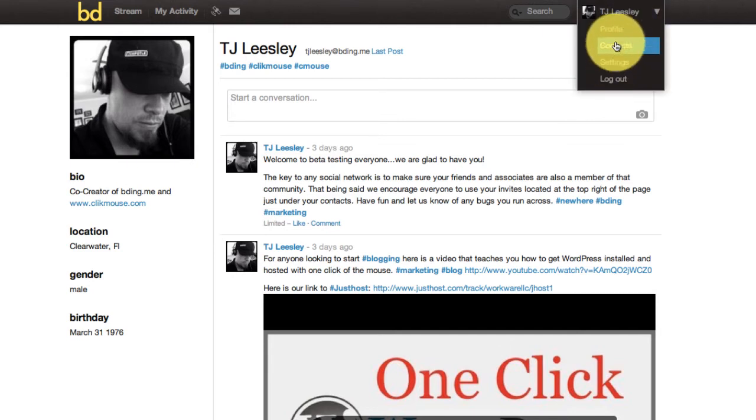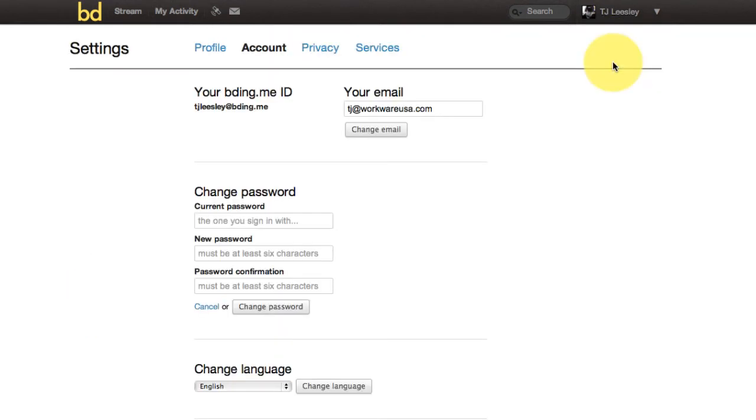So what you want to do is you come up here to where your name is and you come down to settings and you click settings. So the first thing you're going to notice at the top, we have a couple tabs. So you have the profile tab, the account tab, the privacy tab, and the services tab. So first thing is we're going to go over your account.